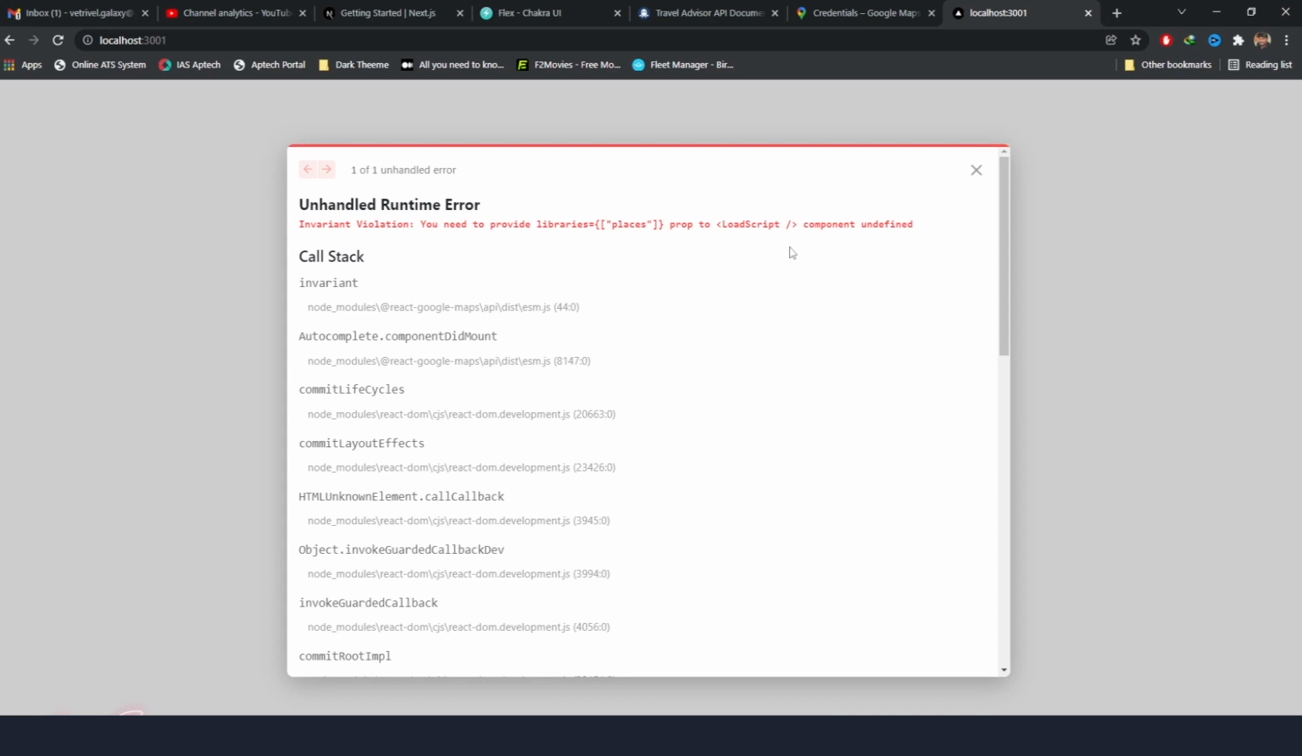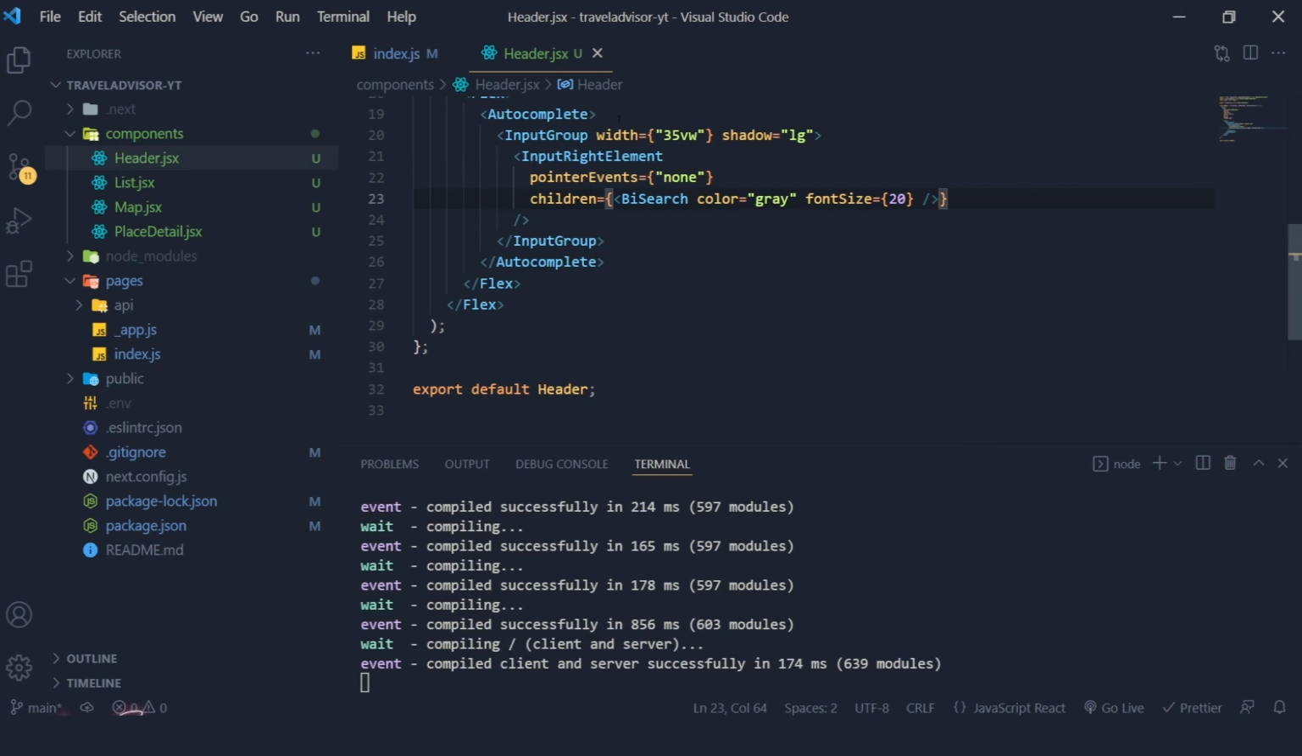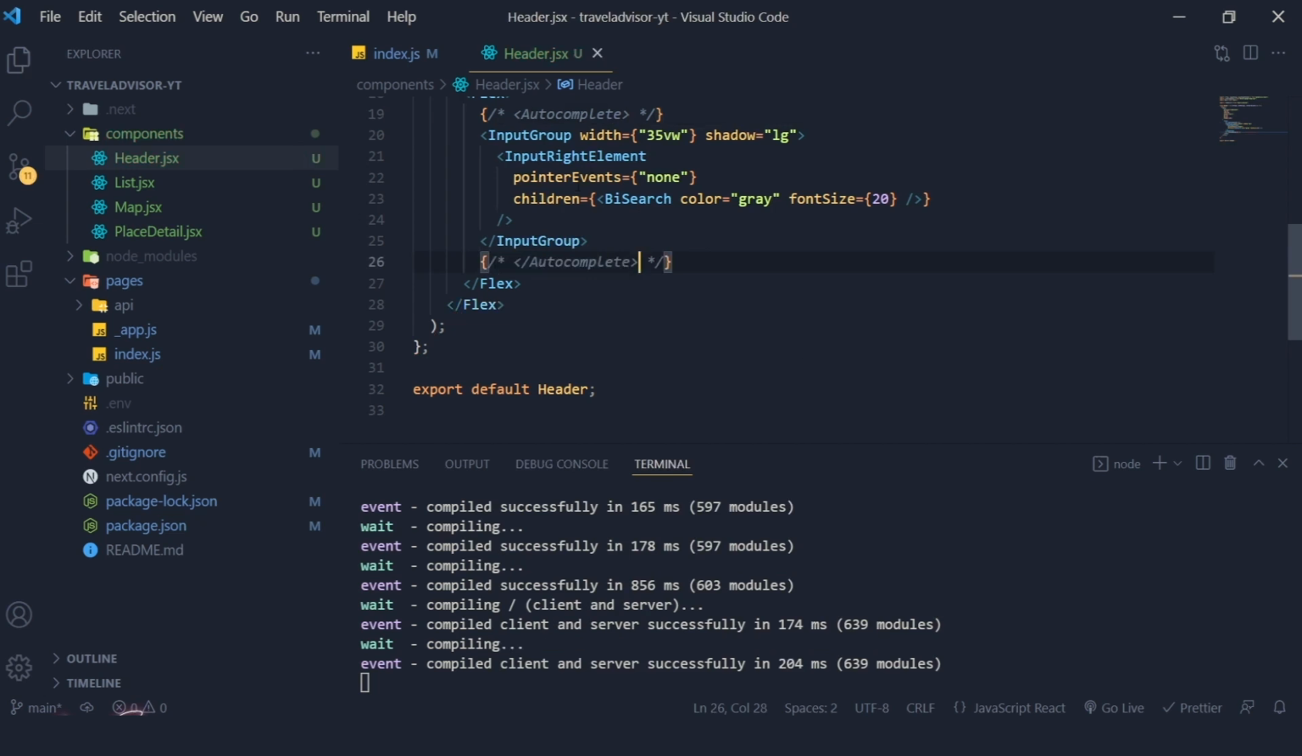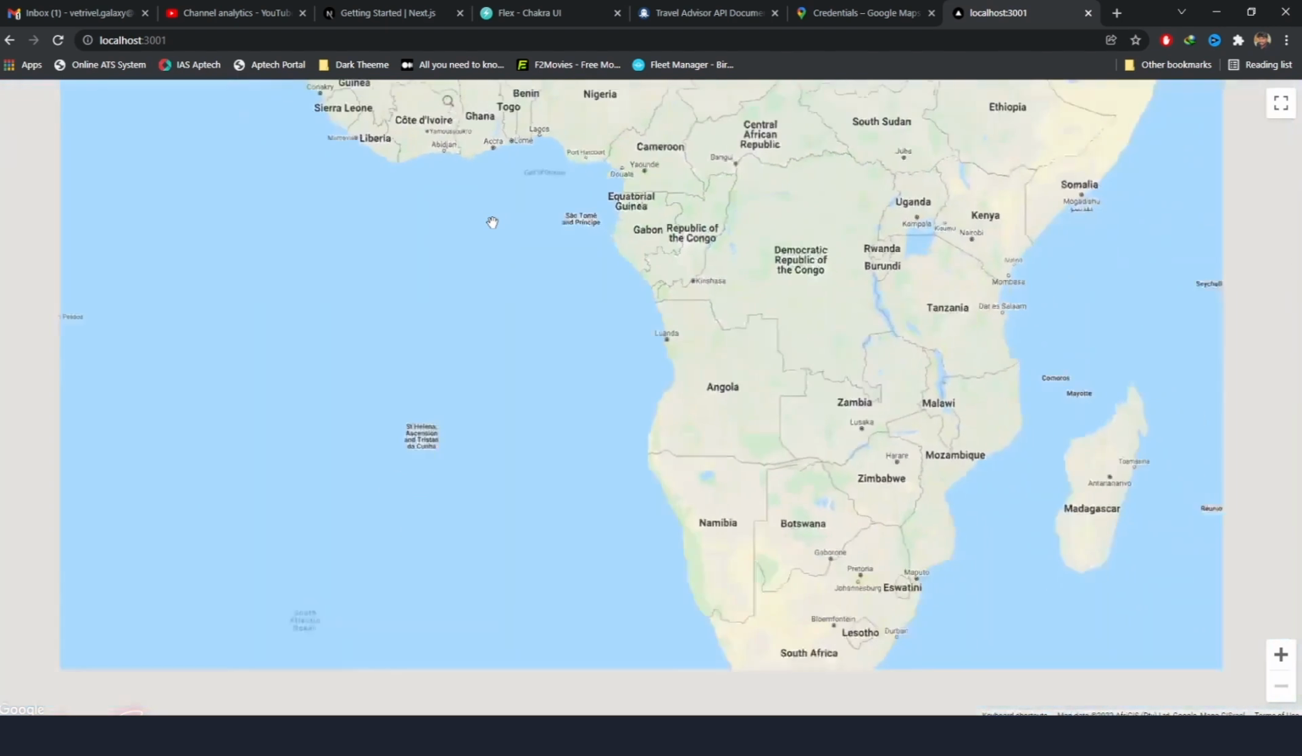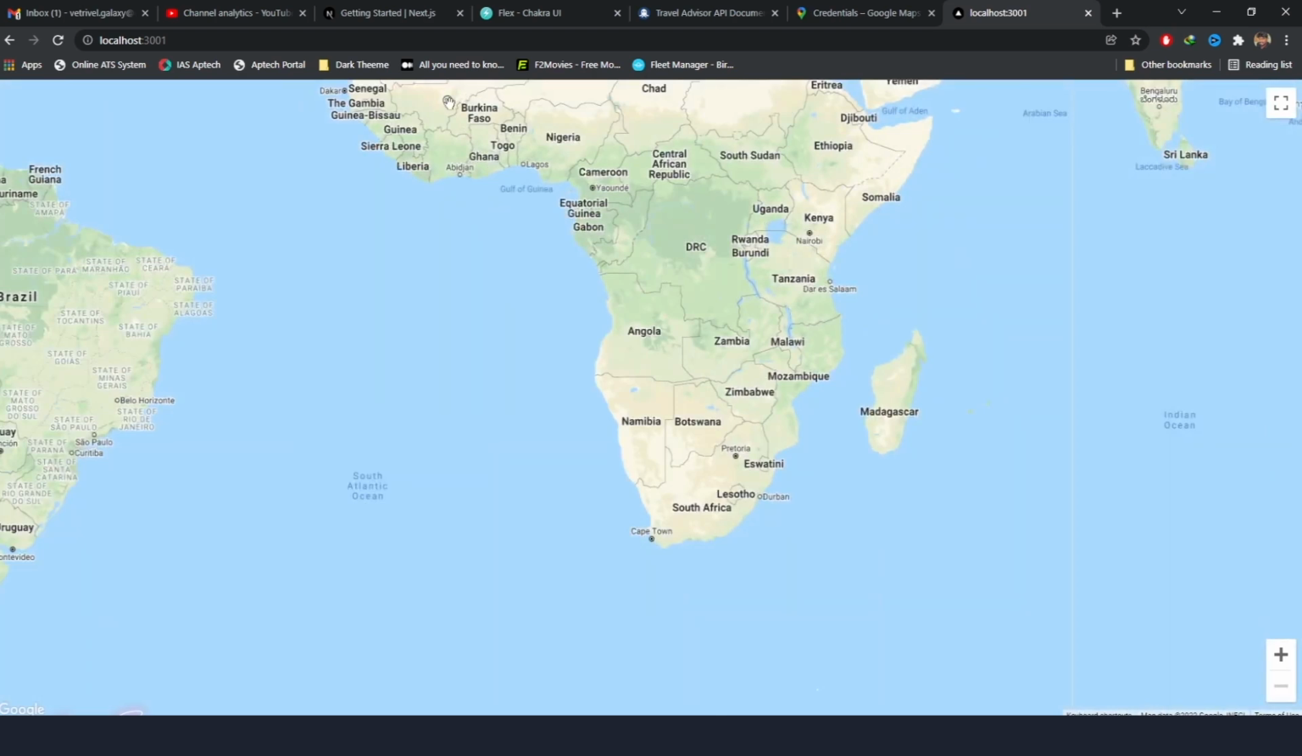For the time being it's showing issues. It's because of the Autocomplete, so no worries. We need to make a few changes for the Autocomplete. For the time being, comment out the Autocomplete and refresh it. And here you can see that icon. It's not looking great for the time being because we need to make a few changes to it.